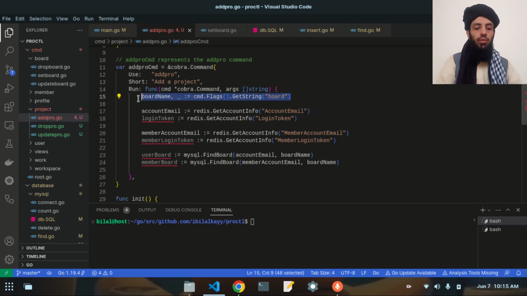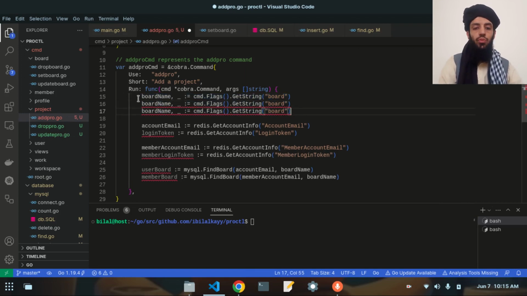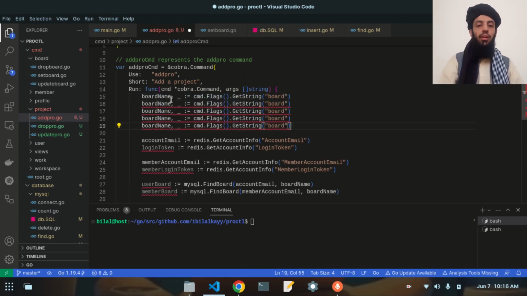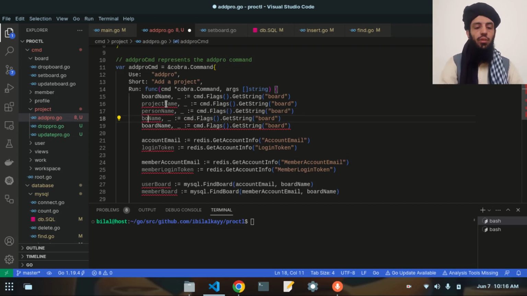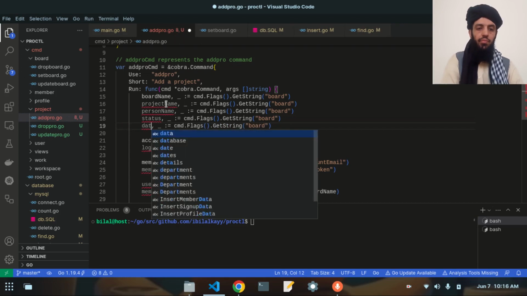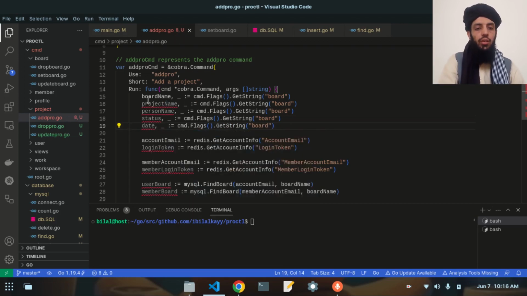So now what I will do, I will copy this, paste it 4 times like this, and now I will write project name. This is for the project, this is for the person, this is for the status, and this is for the date. All right, project, board, project, person, status and date.